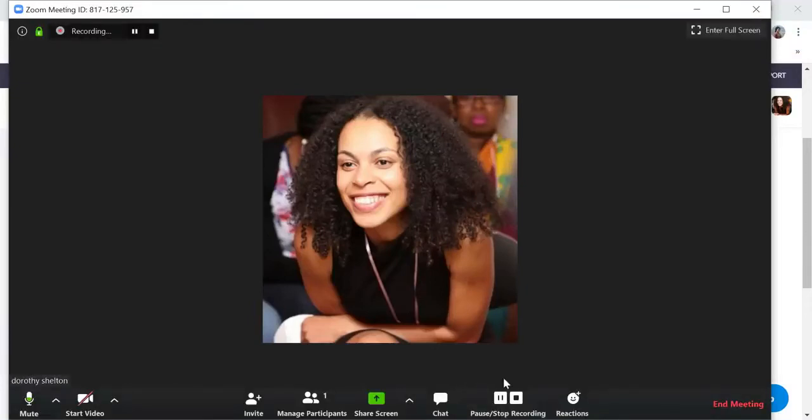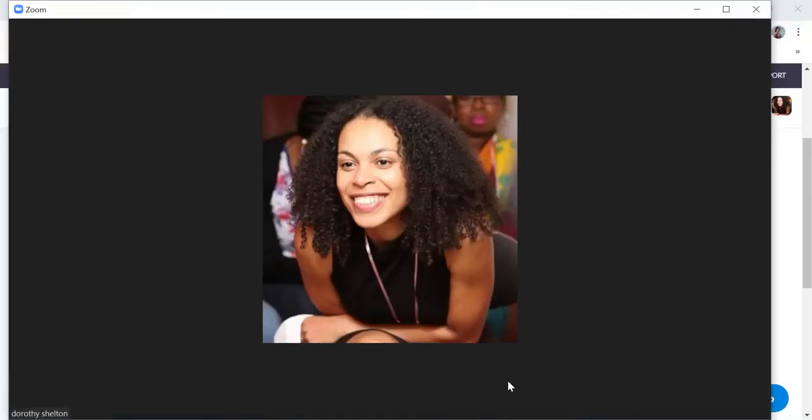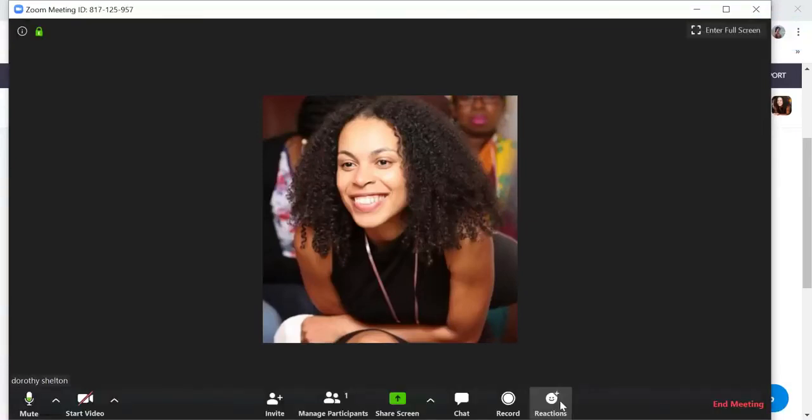You can also pause the recording by clicking on pause. And when you want to stop the recording, you can click on stop or click on end meeting. And that will automatically save the recording as an MP4 file. And finally, you can make meetings more fun by using reactions. For example, a thumbs up.